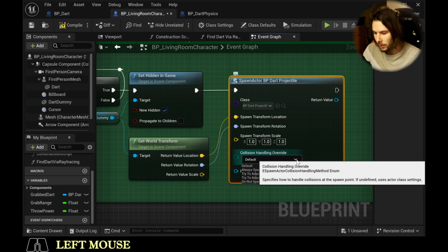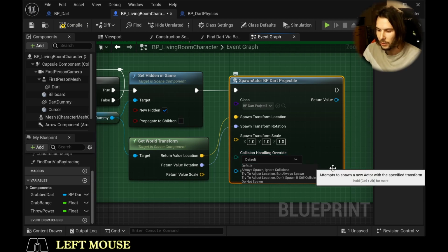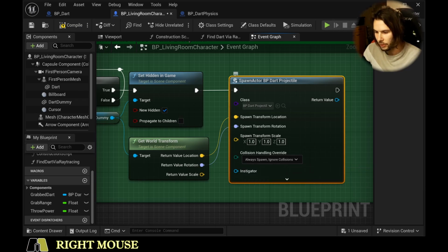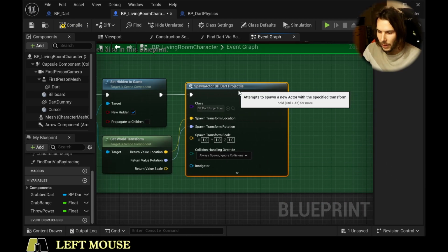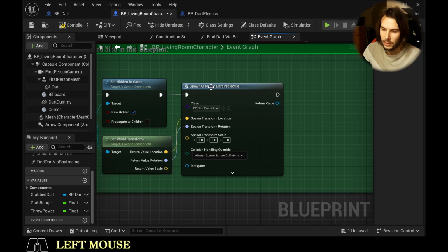And now we want to pick our collision handling override. You already know that from the chess as well. And we want to have always spawn, ignore collisions. So now that will spawn our dart projectile in front of us. And from there, we want to destroy our grab dart now.